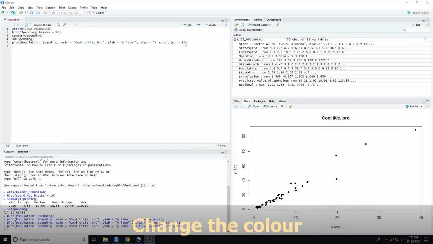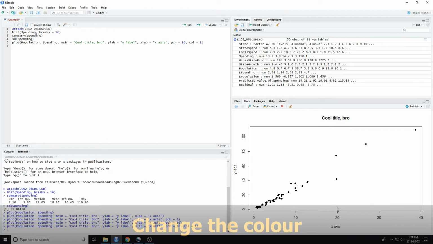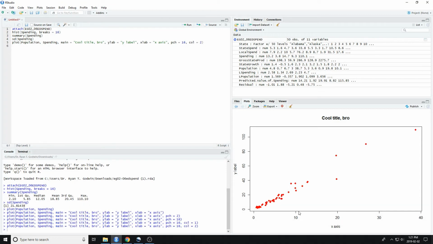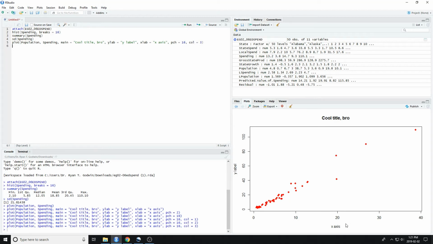Now, let's add some color to the plot. COL equals 1, that's black. 2 is red. 3, very nice, green. There's lots of colors. You can Google to see which number corresponds to which color.